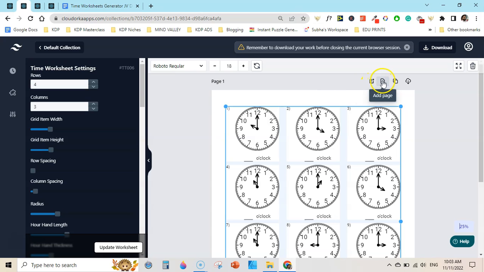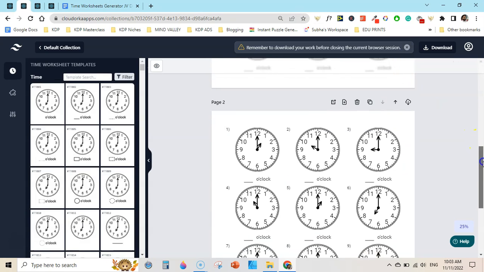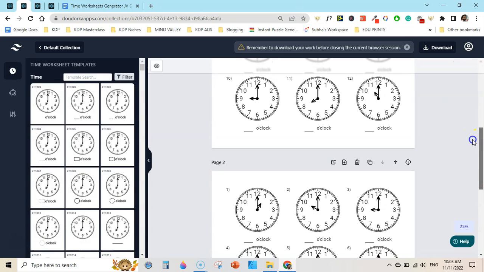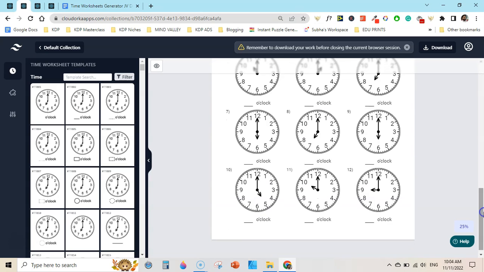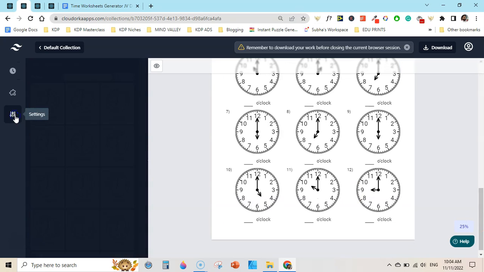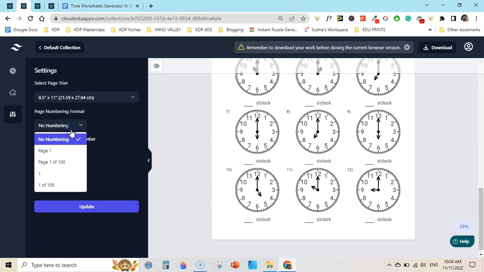You can also have an add page here and a clone page feature here. You can click on the clone page and it will regenerate and add a new page here. The data will be totally changed from the previous page. Simply it will create a new page or new worksheet page for you. Let's add the margin here and page numbers here again.